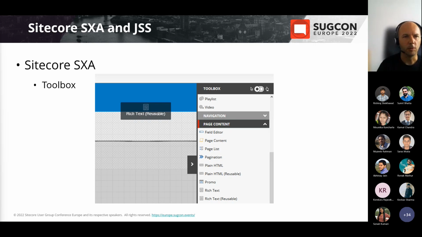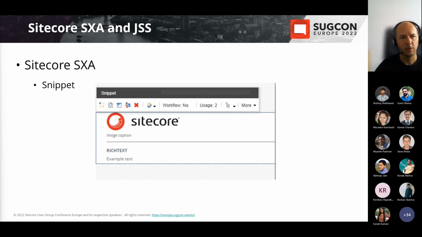You have also a snippet, for example. So for the content editors, they could create these kinds of snippets. They could compose these snippets out of some simple components, like for example, the rich text, some single line text, images, and basically anything. And then if they are reusing this, they could really quickly create different content on different pages.